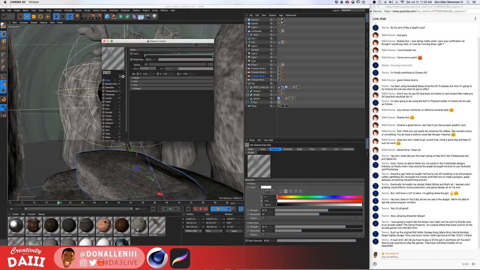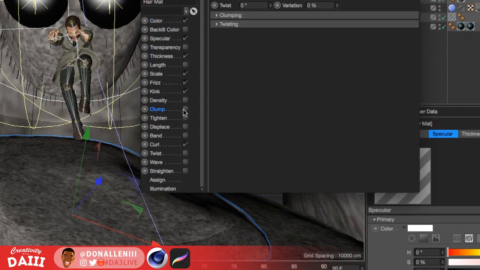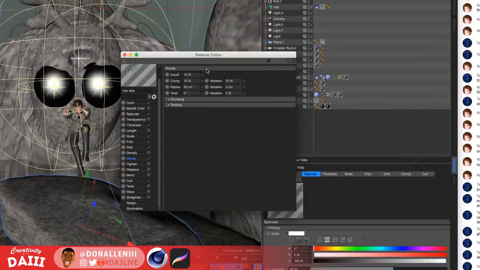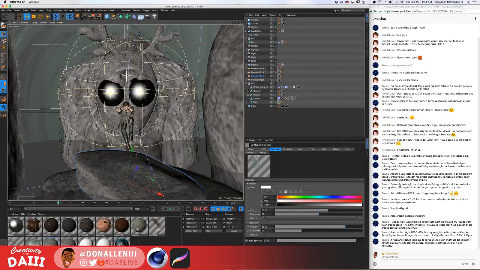So let's go to our hair material and go to our clump ratio, turn the clumps on, and then we can make it so that 10% of the hair is in clumps, or 13%, and then I want the variation to be like 20%, and each clump can have a radius of maybe 28 centimeters. Let's see what that looks like. It might ruin it, but it might help it. Or it might do nothing at all.